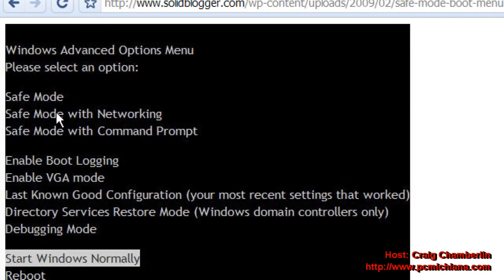Now, the reason I showed you how to do it the other way is because some USB keyboards and BIOSes won't let you use the F8 strategy. So I prefer to actually use the Start and Run command.